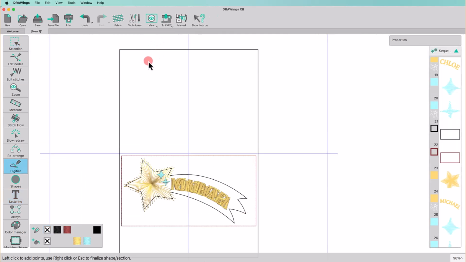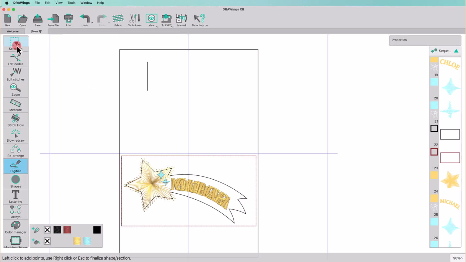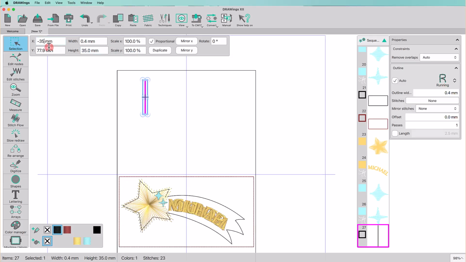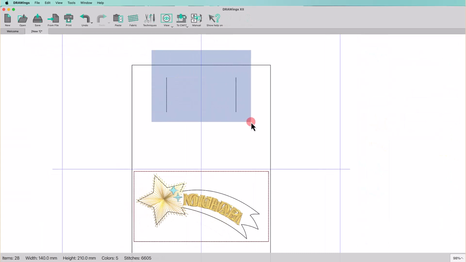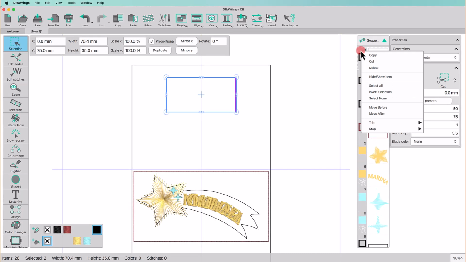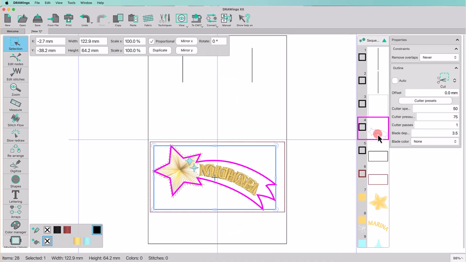Now, let's create slots on the paper base so it can stand on the table. Draw a vertical line about 35 millimeters tall. Place it slightly under the top edge. Set x-axis to -35 millimeters and y-axis to 75 millimeters. Duplicate the line and set x to 35 millimeters to mirror it on the right. Set both outlines to cut. Move them before the cutting rectangle base. Move the star outline after the lines to refine the cutting order.